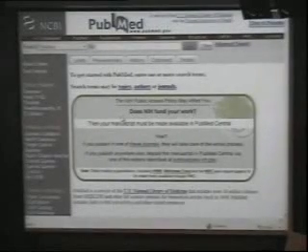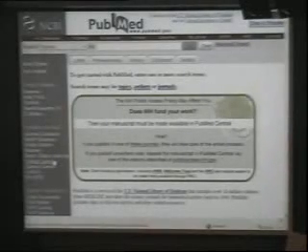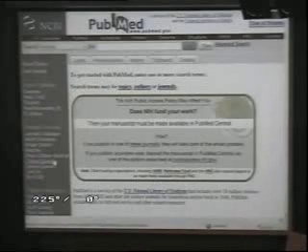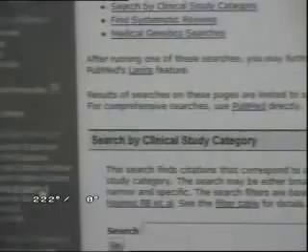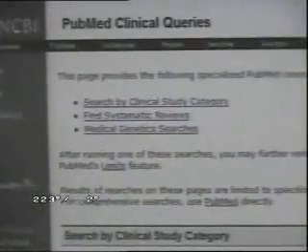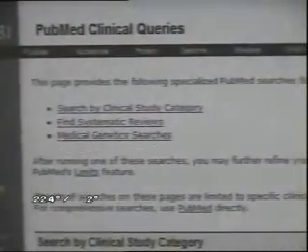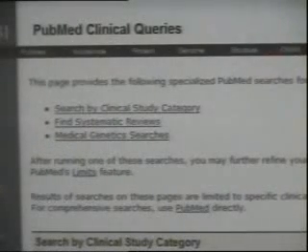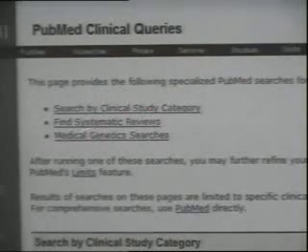Thank you. So PubMed, as I looked over here, there's clinical queries over on the side. I just click on that. Sorry, I'm used to a Mac, so I only click once most times. And you'll notice here, as we go through the page, search by clinical study category, find systematic reviews, or medical genetics databases. PubMed has a neat thing. You can use OMIM, and you can search, especially if you have odd diseases. It's actually an excellent resource for different diseases.